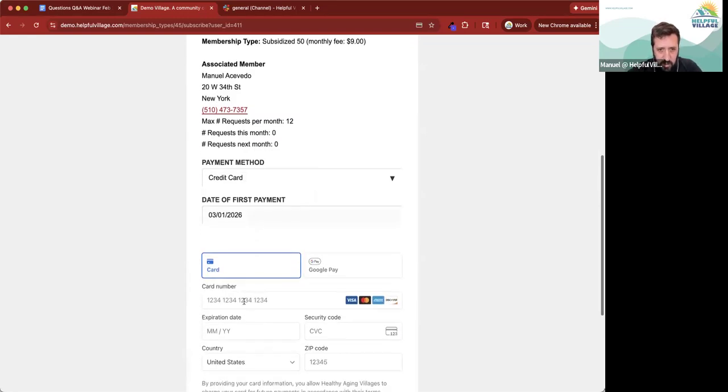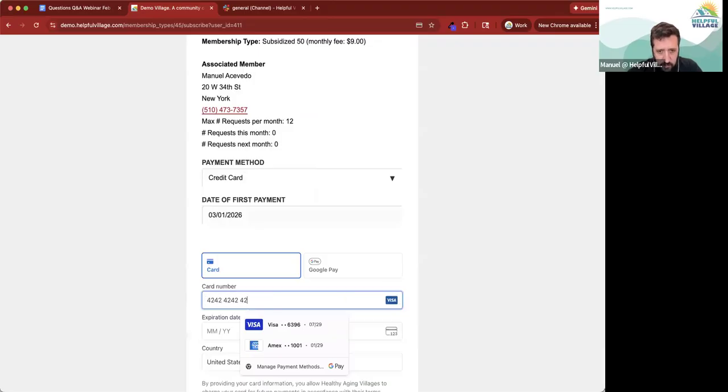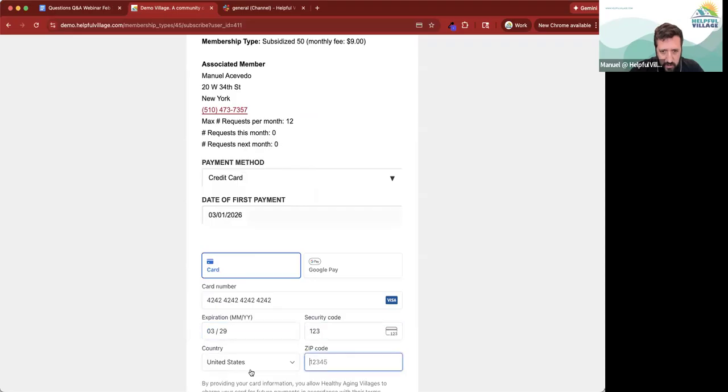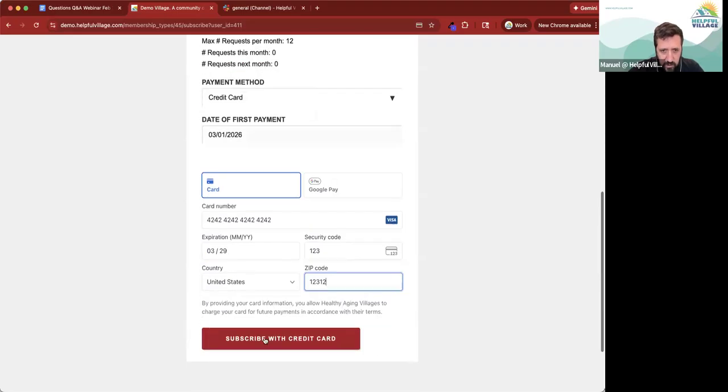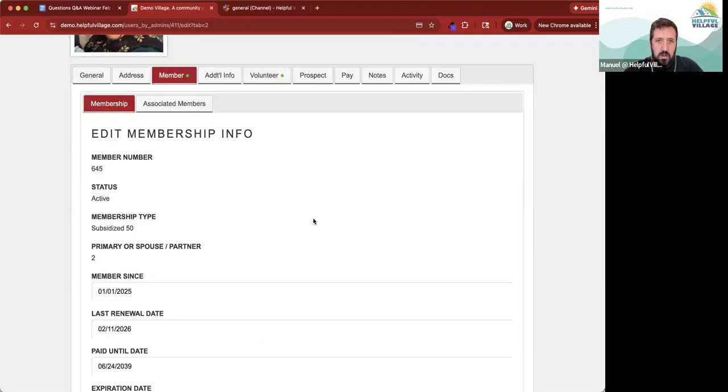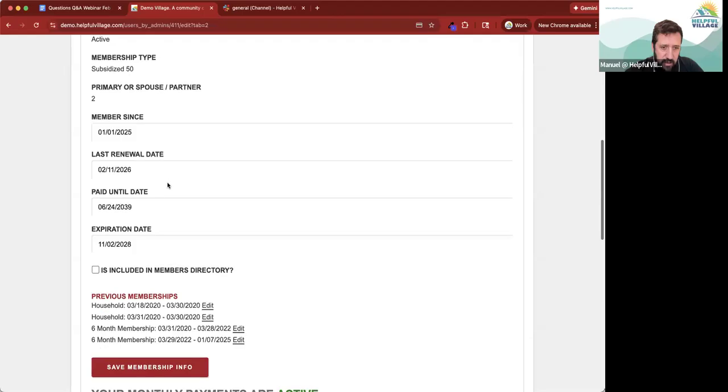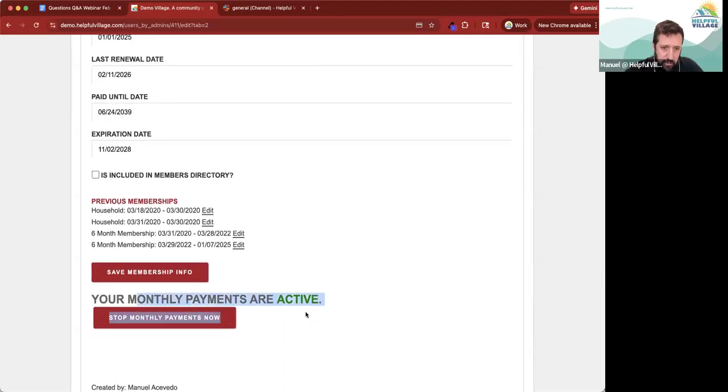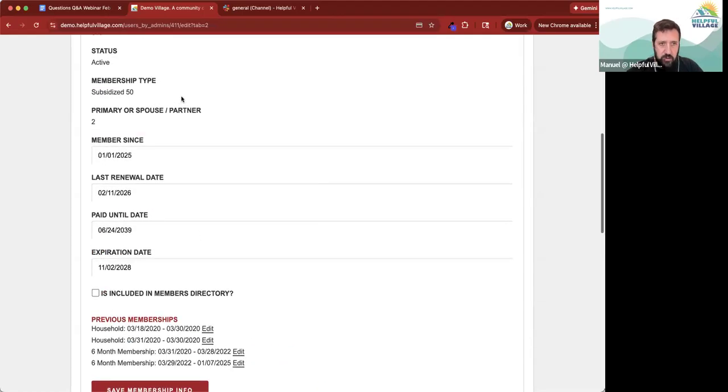So here I need to enter a credit card number. Okay, and then I subscribe. And so we're going to start taking monthly payments from the beginning of March, and every month after. So once you have done that, the monthly payments for this member are active. So all of this looks good.